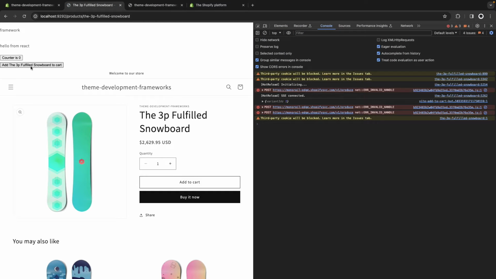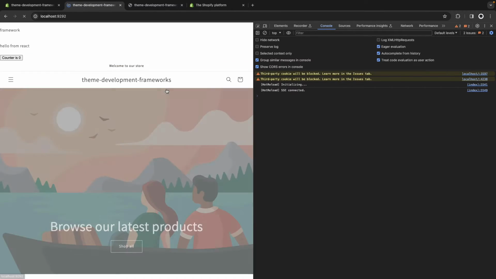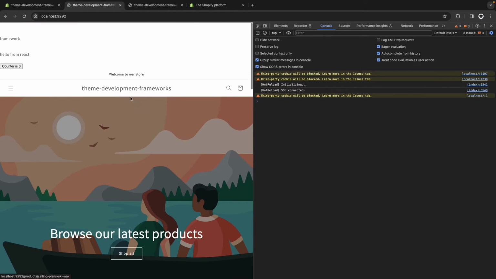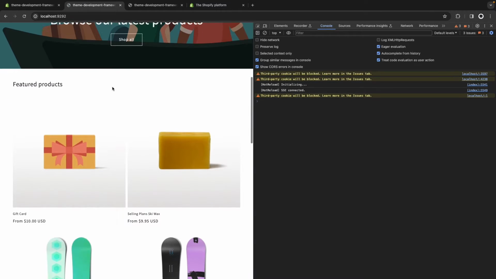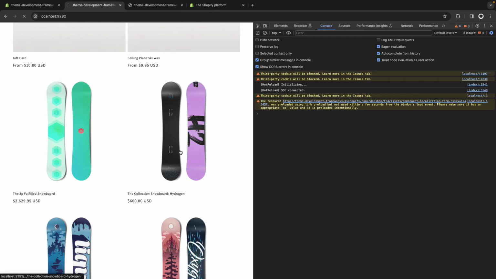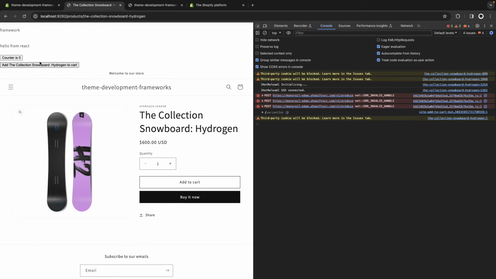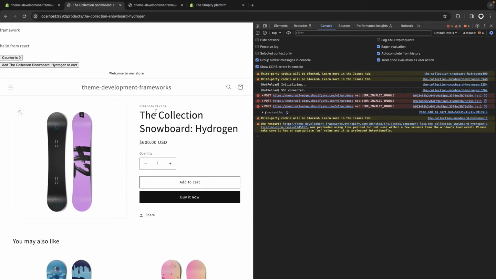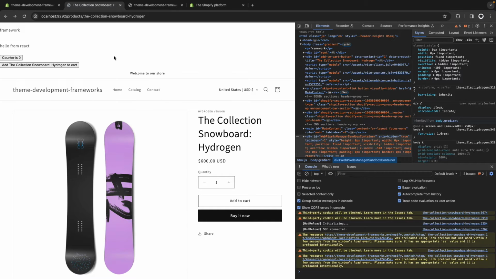So here I see add the name of this product to the cart. But if I go to the home page, this add to cart button is not shown, and I can go to a different product, and the button's text will be updated to this product's title. Now let's make the button functional because right now it is not doing anything.